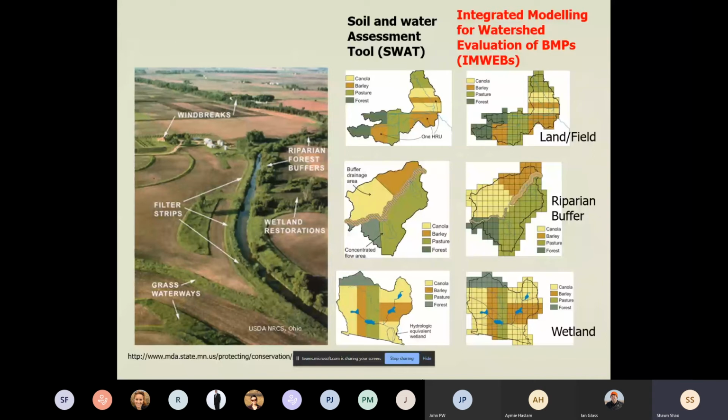So why do we do this? SWAT is actually a very useful model, very good at simulating a large area or large river basin. We did use it for some small areas, but that is challenging. That's the reason for us to have another model which is able to drill down to details.